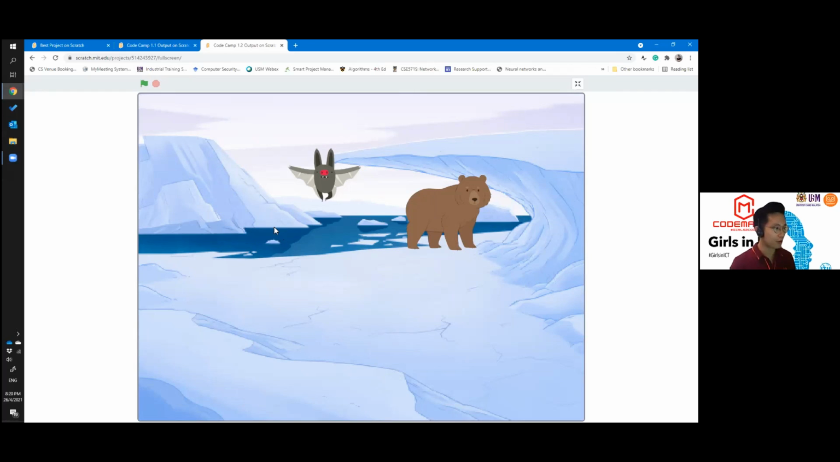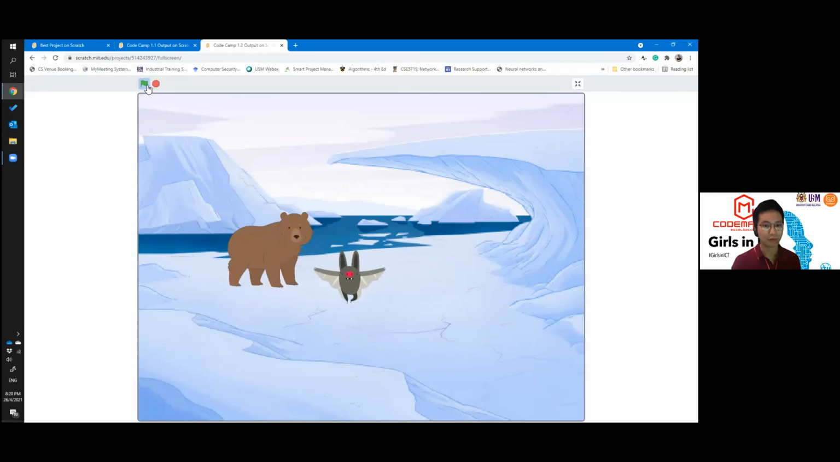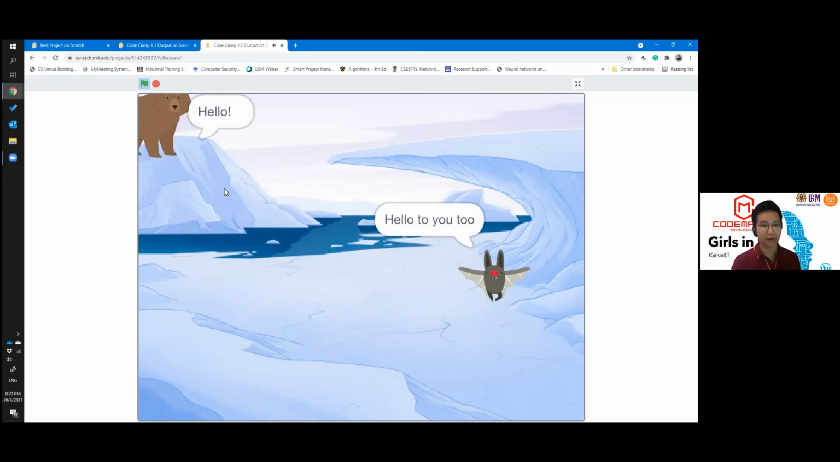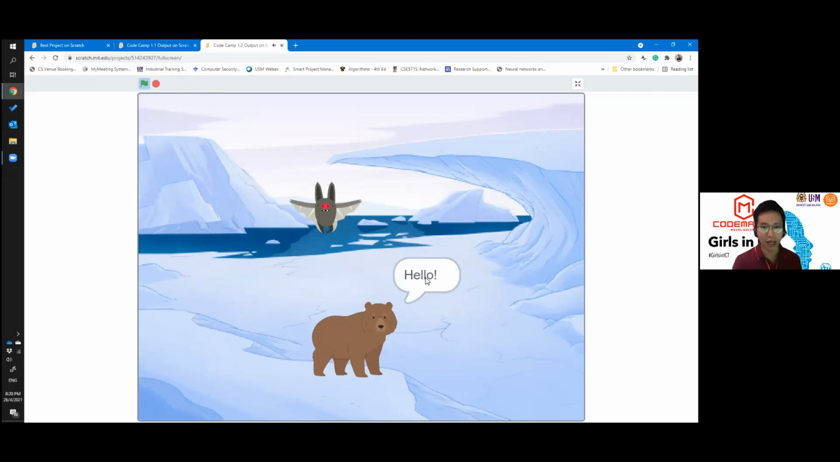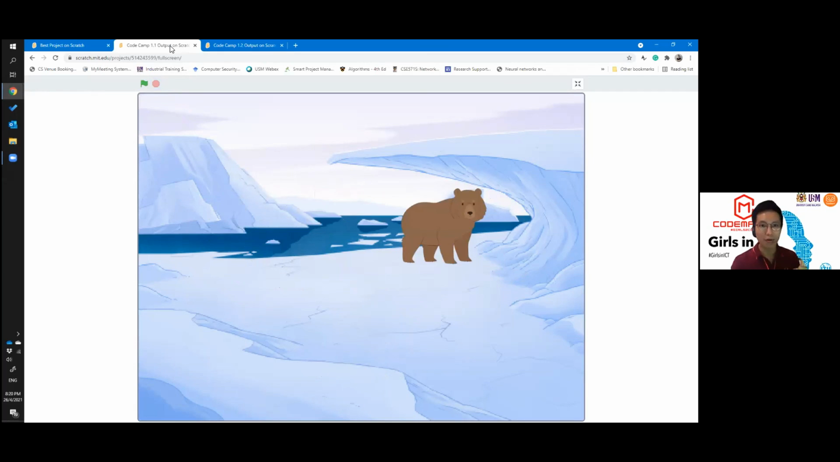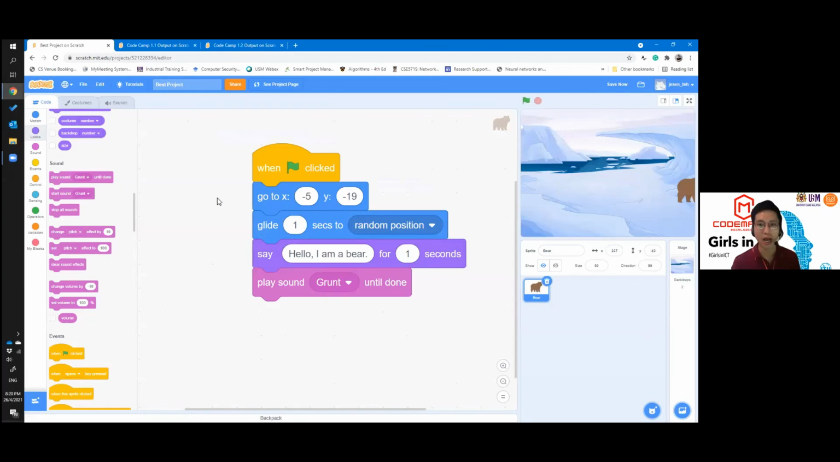Let me just show you very quickly. You see, the two cartoons are talking to each other. It says hello, and it says hello to you. So this is what is going to be taught tomorrow. Right now, I want you to take the time to try with your mommy and daddy or your brother or your sister to get the bear to move, to talk, and to play a sound.